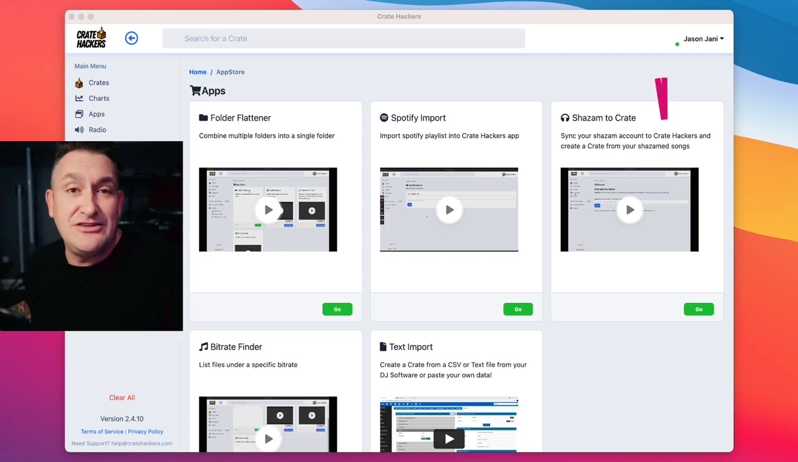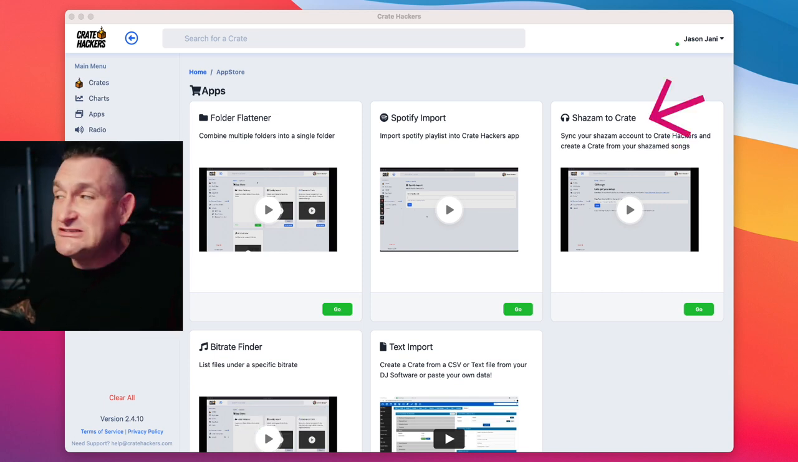The next, Shazam to Crate, is another boss application.